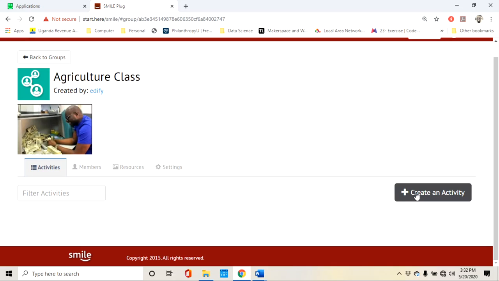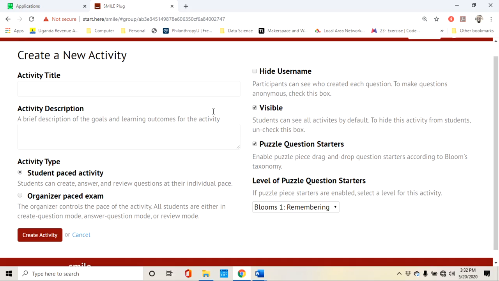Now you can create an activity under agriculture. You have to create activities that correspond with the group. Don't create a group called agriculture and then create an activity called history of Africa. That will not make sense. So create activities that are related to agriculture.